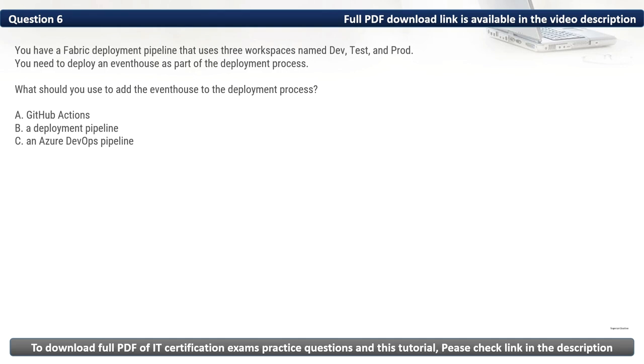Firstly, let's eliminate the incorrect options. We have A, GitHub Actions. It is useful for CI/CD but not directly integrated with Fabric deployment pipelines. Then we have C, an Azure DevOps pipeline. It is primarily used for Azure resources, not for Fabric specific workspace deployments. As such, we should use a deployment pipeline to add the event house to the deployment process. Thus, the correct option is B.